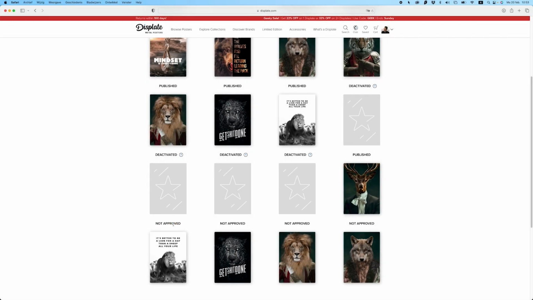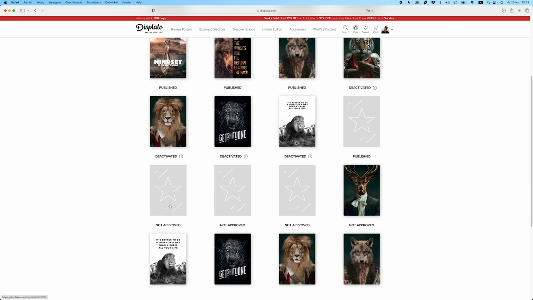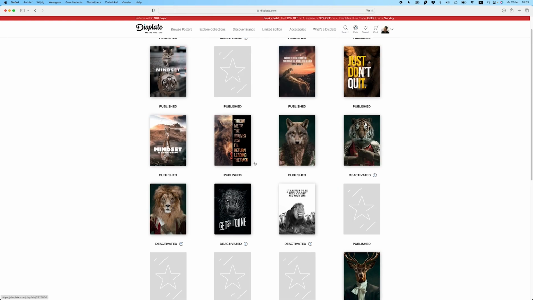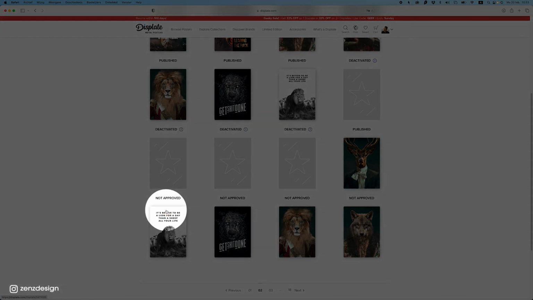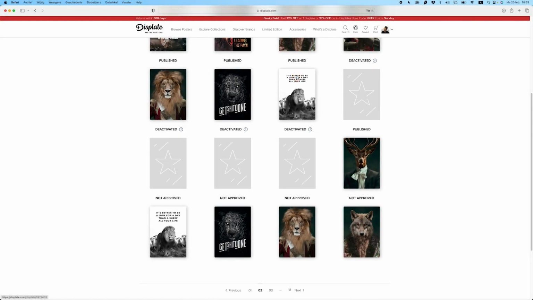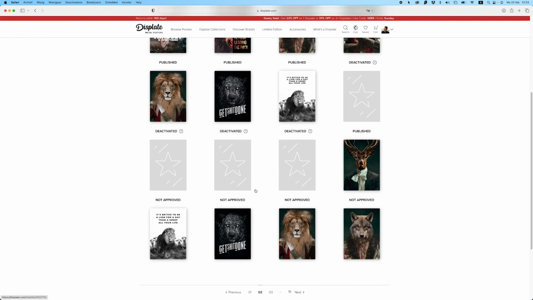Many creators have this problem on Displate. The artwork just doesn't get approved and they just don't know why. Now, you can see here, this is pretty much the same artwork, not approved. And here it is approved. You can see published. So I found a little hack that I know works, and to get your artwork always approved on Displate, you have to do one thing.